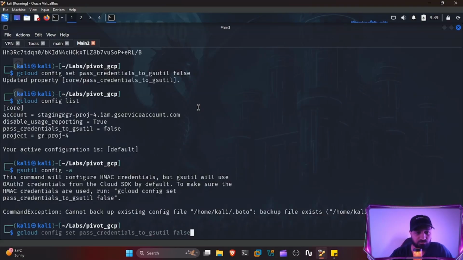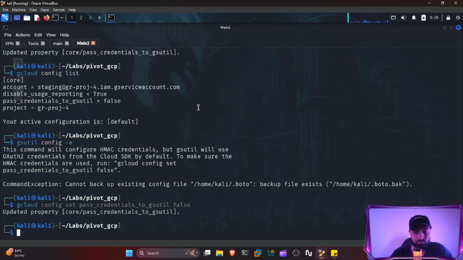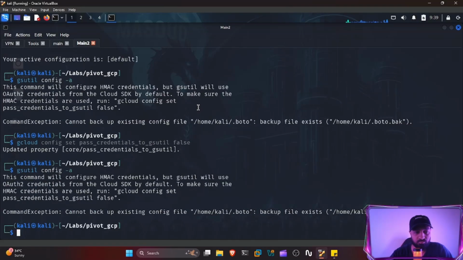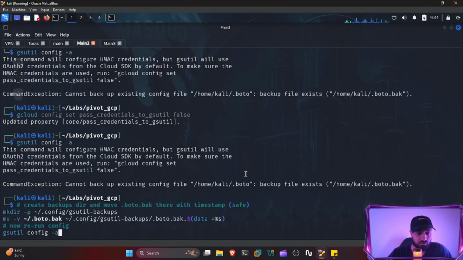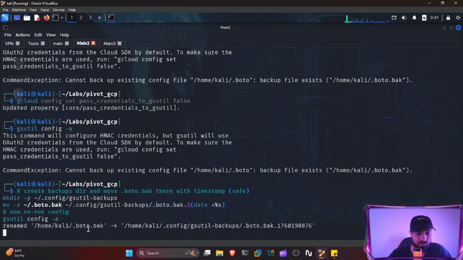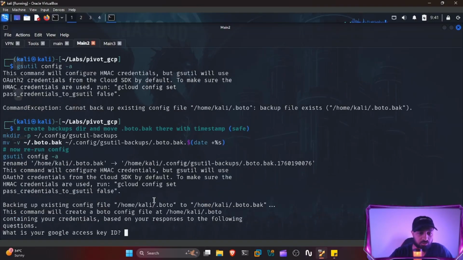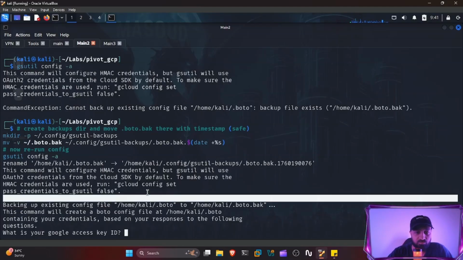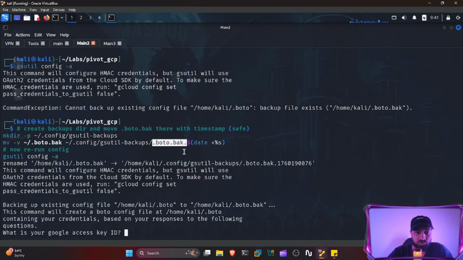I thought I just did set it to false. Okay, so let me see what this is about. All right, so let's see if this fixes it. We're going to be moving the backup file to somewhere else and inserting a timestamp into the new location, and then running gsutil again to see if it works. Okay, so that fixed it. So in case you get that problem, you can either remove the backup or just move it.